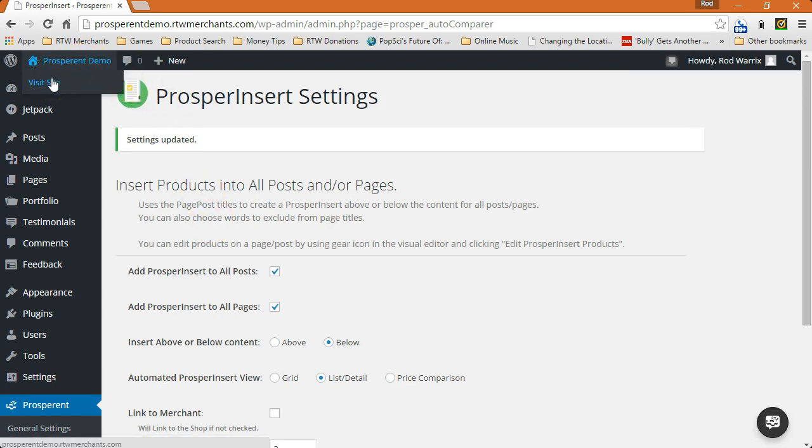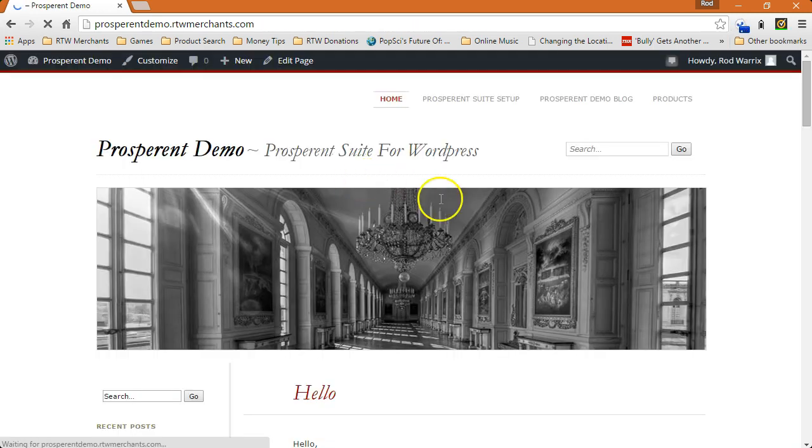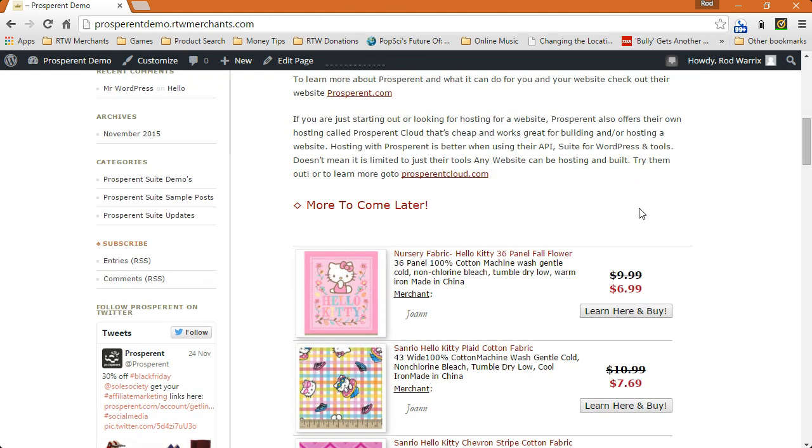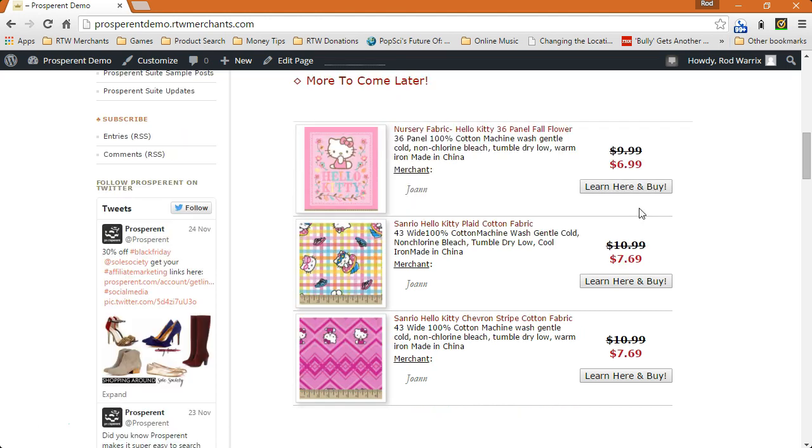Now I'm going to visit the main page of my website. Before it was blank as far as products inserted on the main page. But now I have products automatically inserted by the page title, which is Hello. So it's going to put in Hello Kitty, a relevant product to the title's name. Custom text on the buttons, learn here and buy.